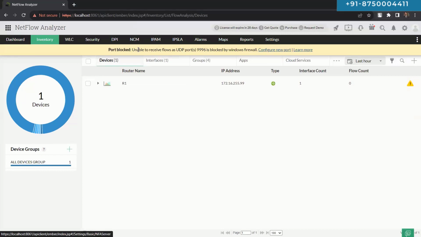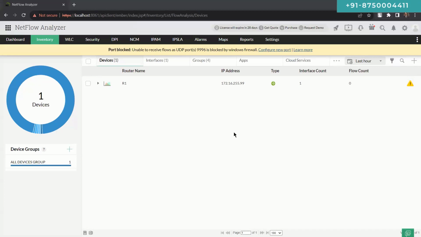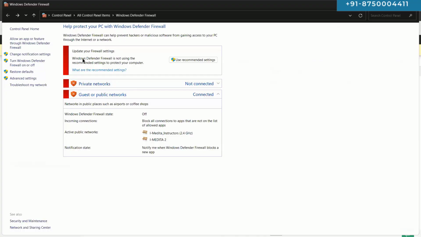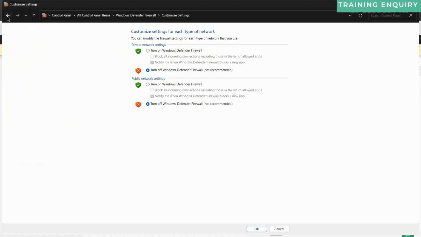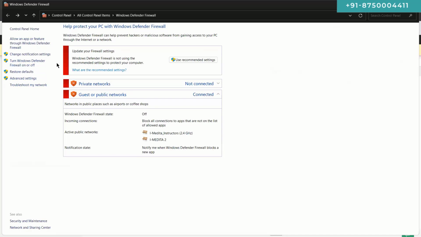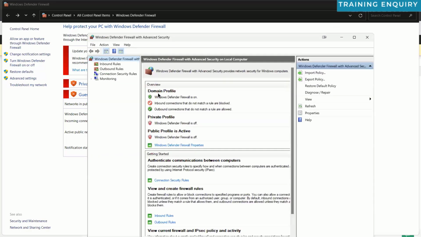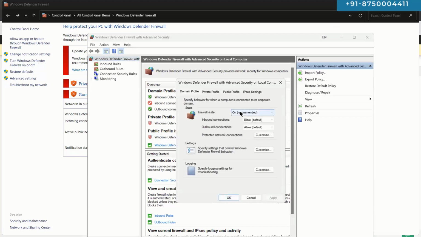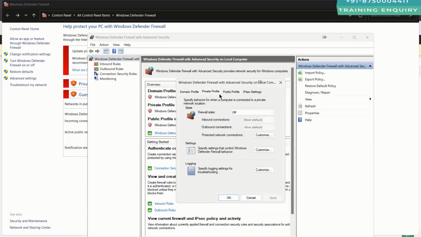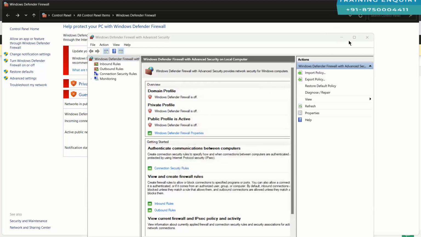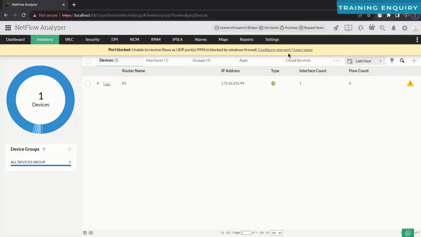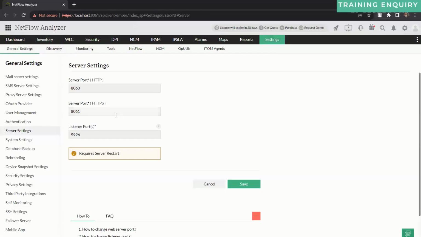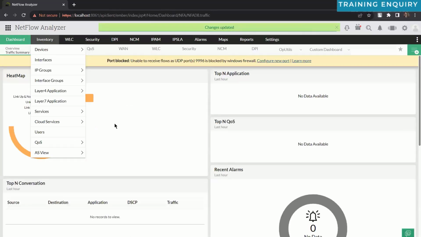9996 is correct. Unable to retrieve the flows as UDP is blocked by the Windows firewall, but I disabled the Windows Defender firewall. I have disabled the firewall. Let me actually change advanced settings. I have already disabled the firewall, so this should not block here. The port should not get blocked. Port number is 9996, that is correct. So it should not block actually here.